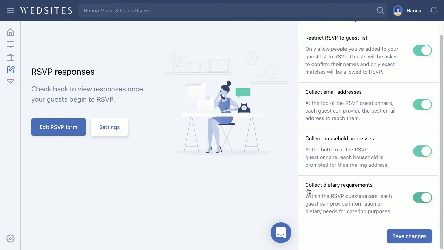And then the final one is collecting dietary requirements. So within your RSVP questionnaire form, there is going to be a question where your guests are asked for their dietary requirements, where they can tell you if they have any allergies or if they're gluten-free and things like that. So all of that information, if you've checked this option on, they can enter that information, and their dietary requirements will be saved inside of your guest list manager in that dietary field within each guest.